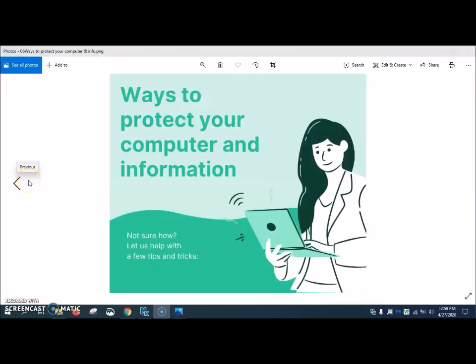We're going to talk about ways to protect your computer and information. Ignore pop-ups and block them in your web browser. Always close pop-ups by using the red X. Do not click anywhere inside the box if you see this. Never download and install software from the internet unless you are certain it is from a trusted source. You need to check the web address or the URL.